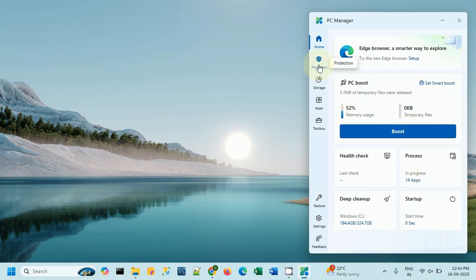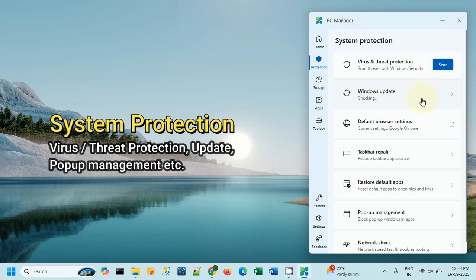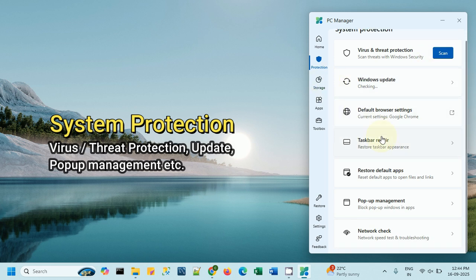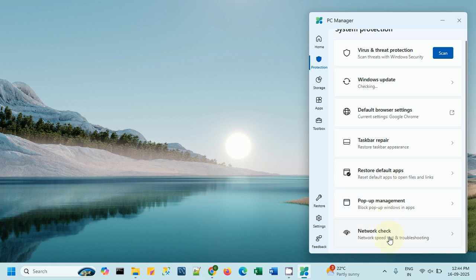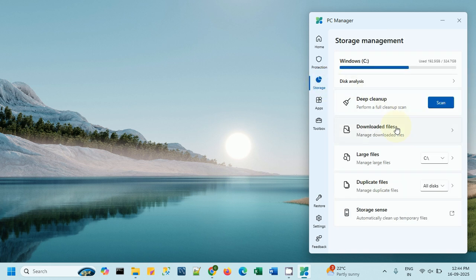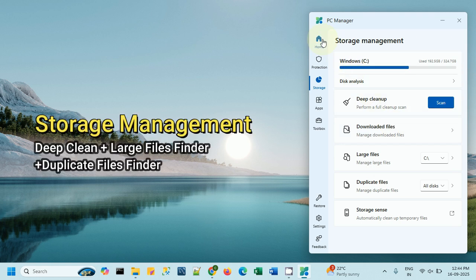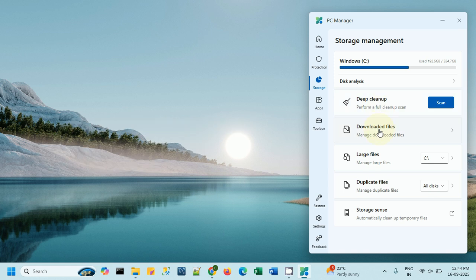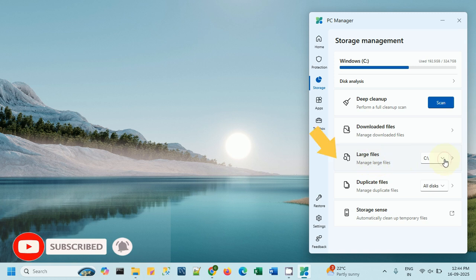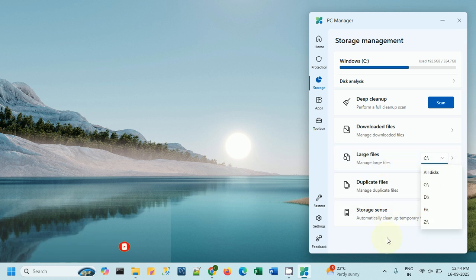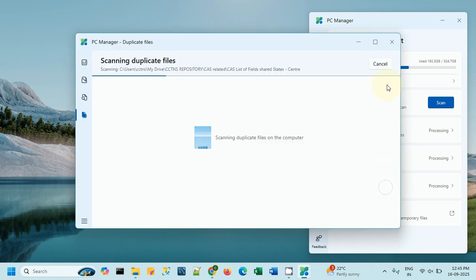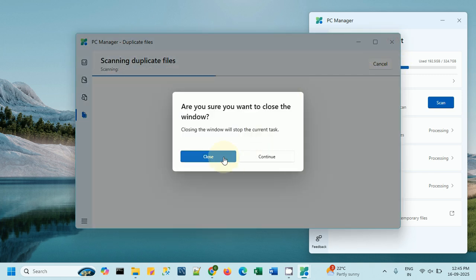Now let's explore some other features in the app. Let's look at the system protection. From here you can manage virus and threat protection, Windows update, pop-up management, restore default apps, and this is the storage management where you can do the deep cleanup, find large files, find duplicate files. You can find large files in any of the disk partitions. You can also find duplicate files in any of the disk partitions. This is a very useful feature if you want to clear up some duplicate files.